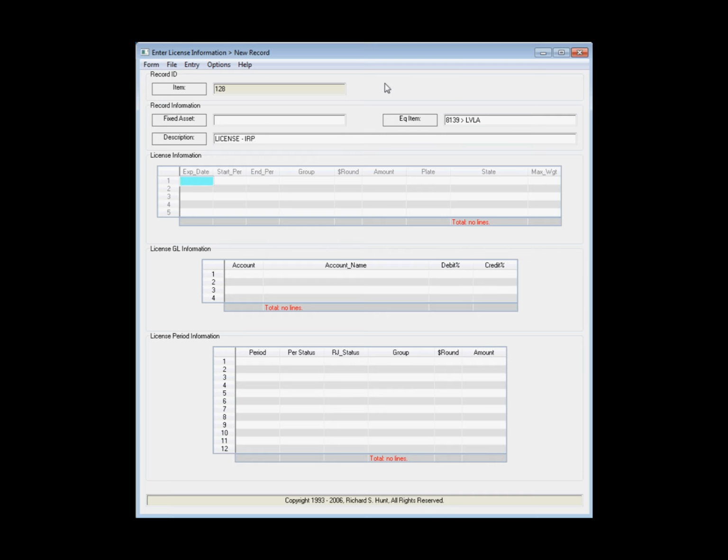Okay, the expiration date is actually the date that the license expired. Let's say it expired on March 1st, 2020. Now, once it expires, this line item will kick in for licensing. Okay, the starting period once this expires is 2020-03. The ending period is just a 12 months license, so it's going to be 2021-02.